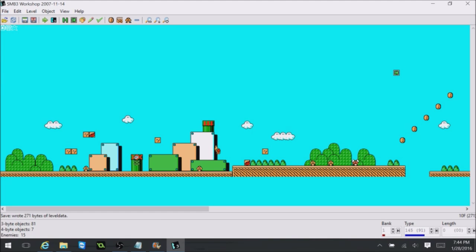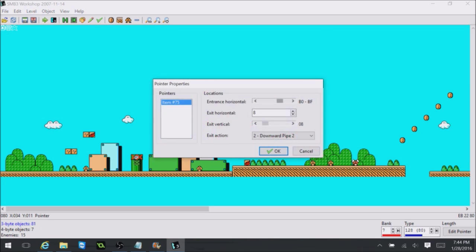So that modified the header itself. That didn't modify any of the pointers. But this is why, because that data is saved per level rather than per each individual pointer. This is why now all of the pointers in 1-1 now go to 1-2. So as of this point, the bonus room in 1-1 is inaccessible. So let's modify this pointer.